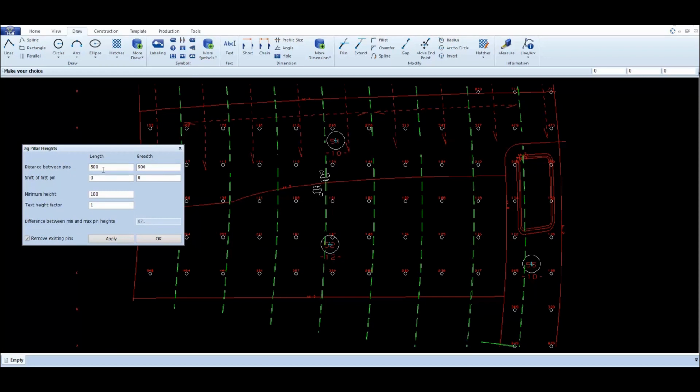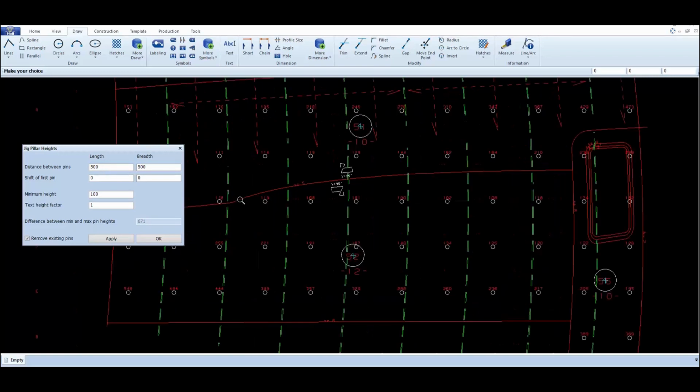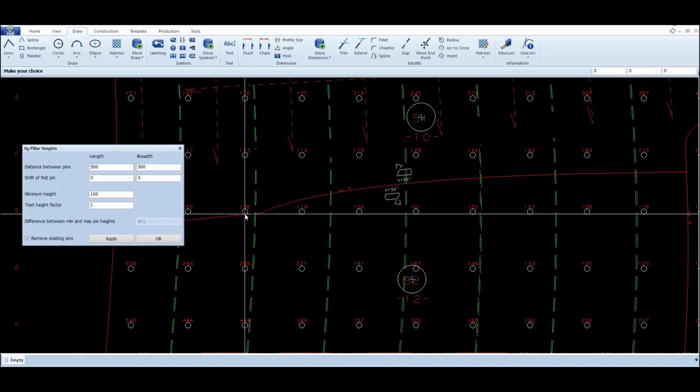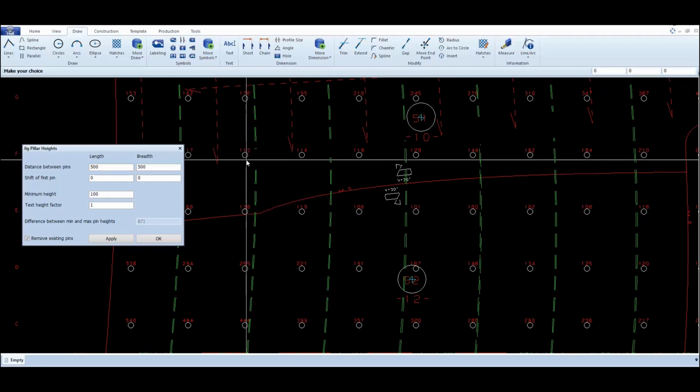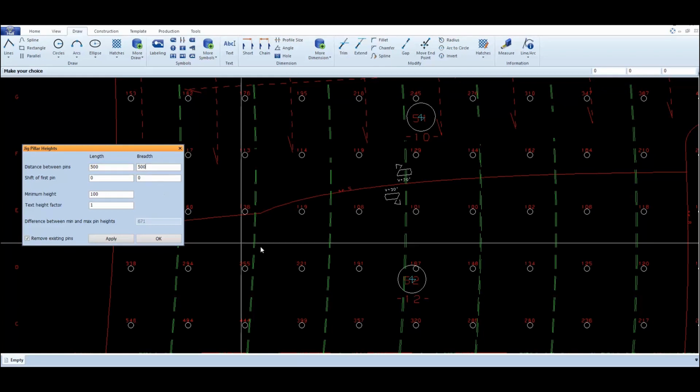Distance between pins allows the user to define the distances between the individual pins of the jig. So you have here from this pin to this pin 500 millimeters, and from this pin to this pin 500 millimeters. Therefore, you can specify both along the length and along the breadth. Of course, you need to fill in a value that is positive. The default in the package is 500 millimeters.